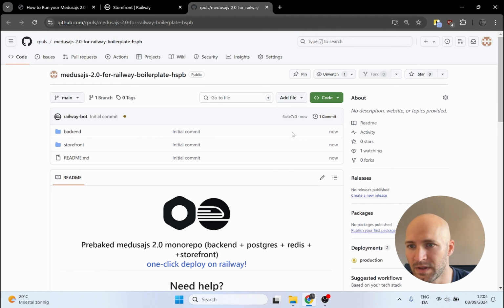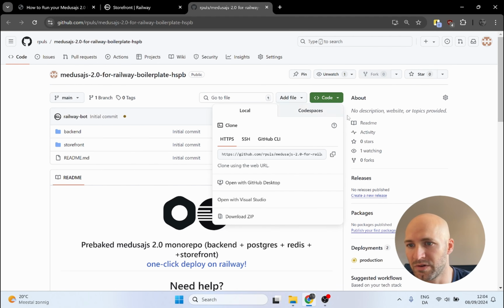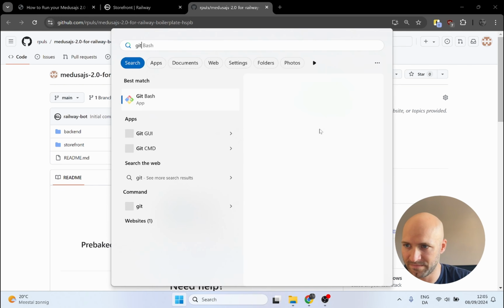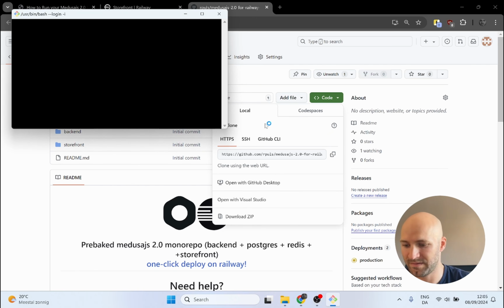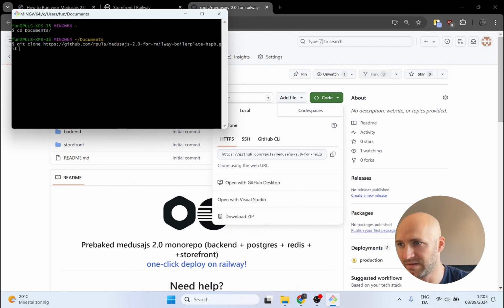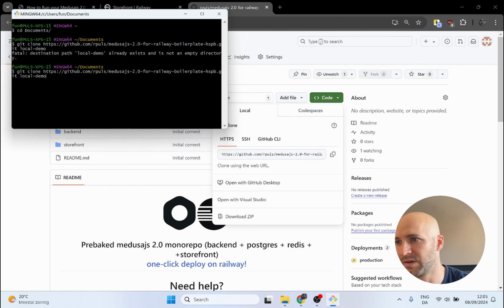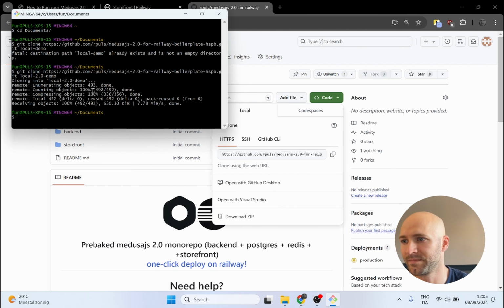In order to clone it to your local machine, I'll copy the URL, and then we need to open a Git terminal. I'll change directory into documents, and I'll clone it with git clone, paste the URL, and the folder name will be local demo. Hit enter. Local demo already exists. And there we have it.